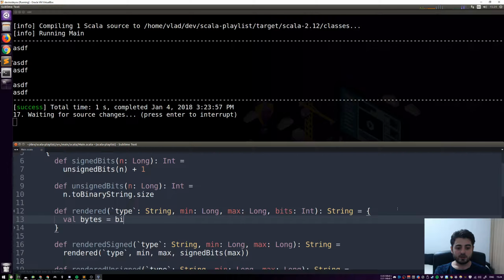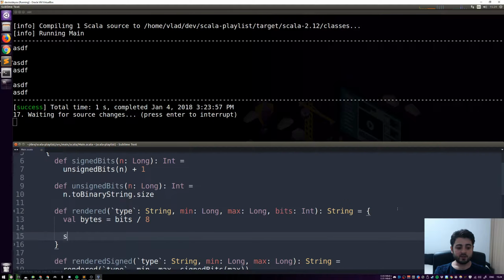And we already know that a byte is 8 bits, right? So all we need to do is bits divided by 8, and this is our bytes. And over here we're going to construct a string, and we're going to have a separate video, I believe 2 videos, that explains the syntax, which is string interpolation. So all we're doing here is building a string, like a beautiful sentence for this table, and it's going to look like this.